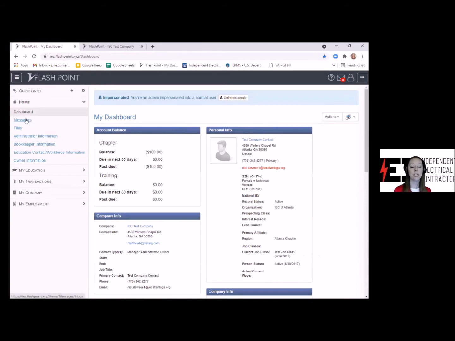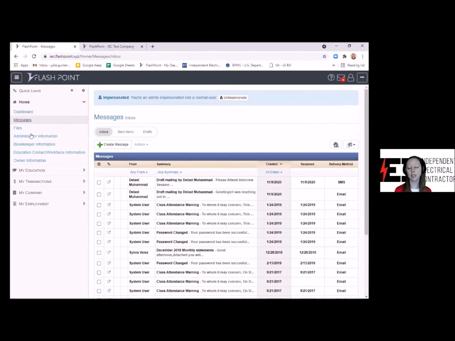Next, we're going to look at the messages. This contains any messages from IEC staff, like if you got a student detailed grade report or an event reminder or a class reminder, you're going to find those messages here. You can also create a message and send it to a staff member. All you have to do is click create a message, start typing in a staff member's name, and you can send a message directly from FlashPoint.